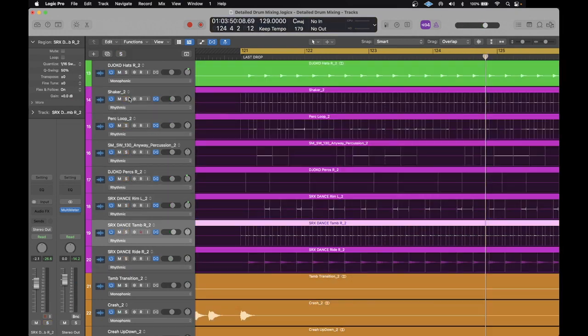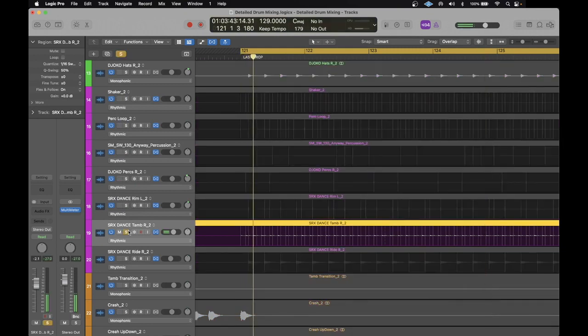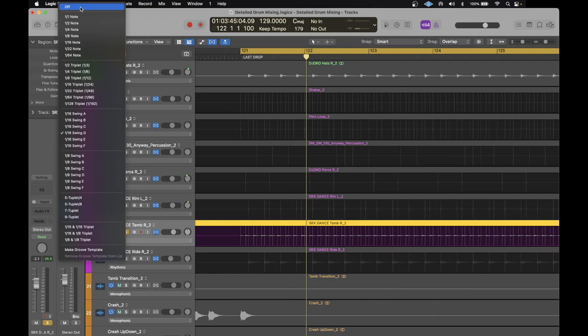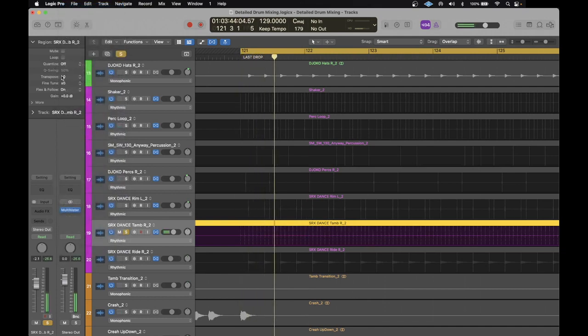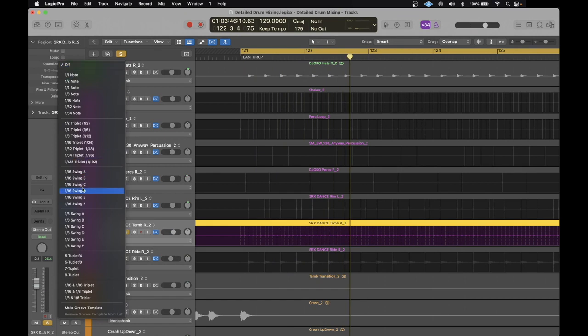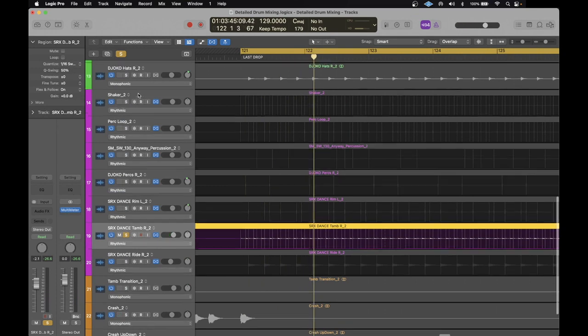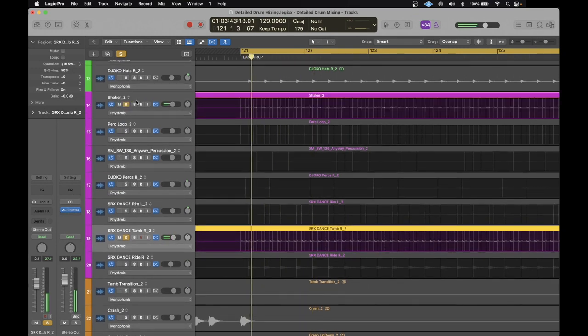So if I just solo our dance tambourine here and put this back to no quantization, you can hear it's quite rigid to the grid. If I go back to my 16D swing, it adds to the swing the same as our shakers.